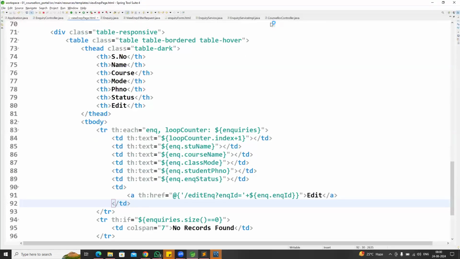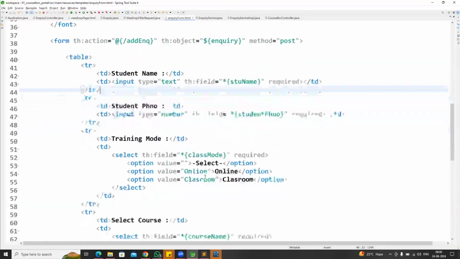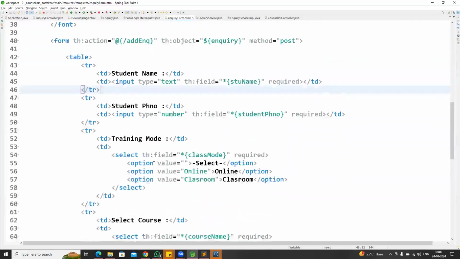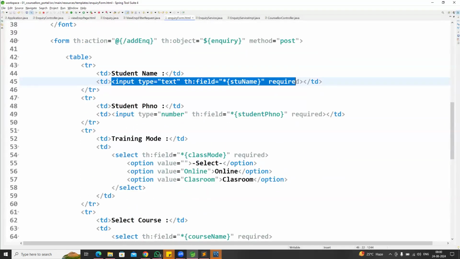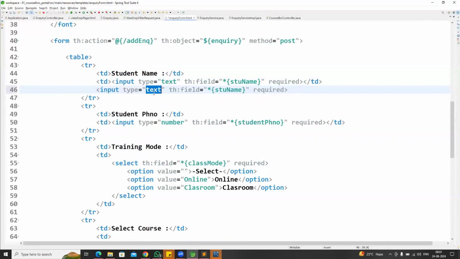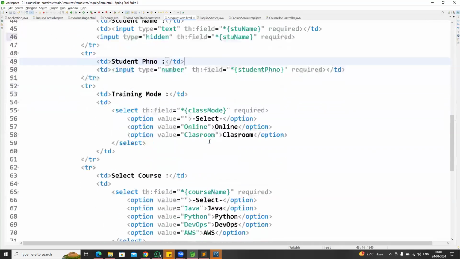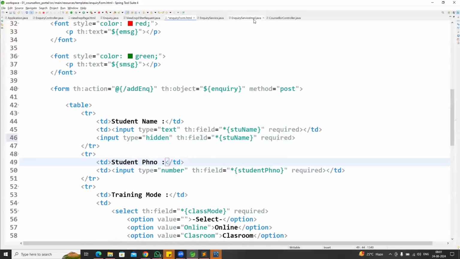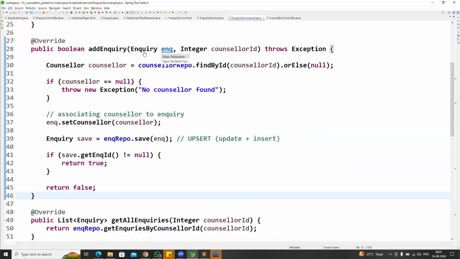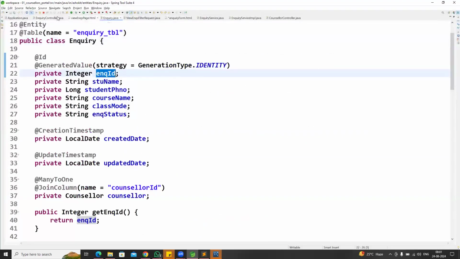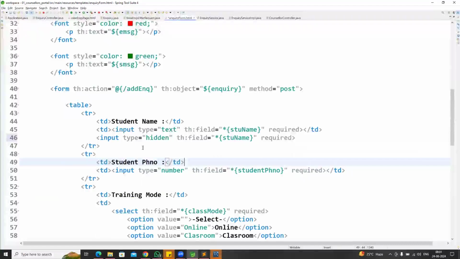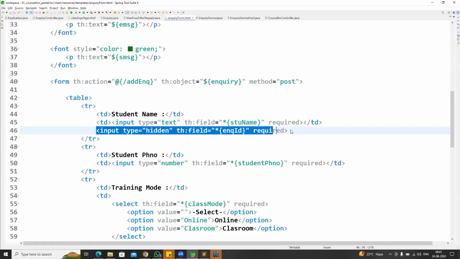How to set that hidden variable? In inquiry form.html, somewhere in this form you can keep a hidden variable, guys. Student name is available now, so just here I will set one hidden variable. Input type is equal to hidden, and the fields student name, phone number, training mode, course are available now. So I am going to set the inquiry ID as a hidden variable. Okay, let me take it. Inquiry form.html, input type is equal to hidden, field is equal to inquiry ID.